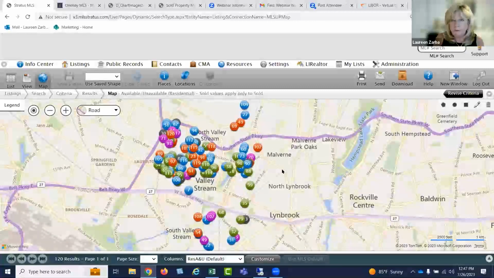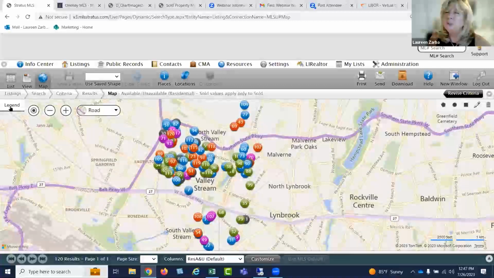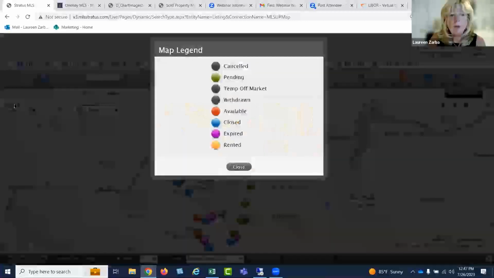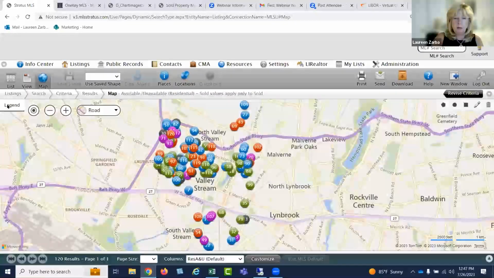Those are my availables. How do I know the colors? On the left side of the screen is the legend. I know it's hard to see. Do you see my mouse hovering over it? That will tell me what the colors are. Reds are on the market, blues are closed, purples are expired, and greens are pendings. Okay, we don't need the rest of that. You see where this is where I got that.